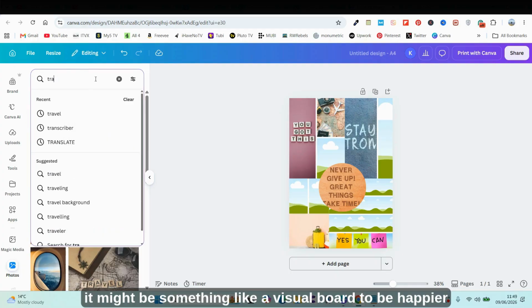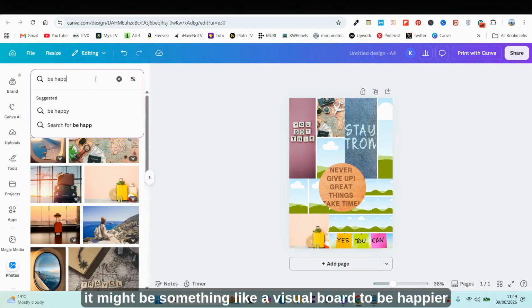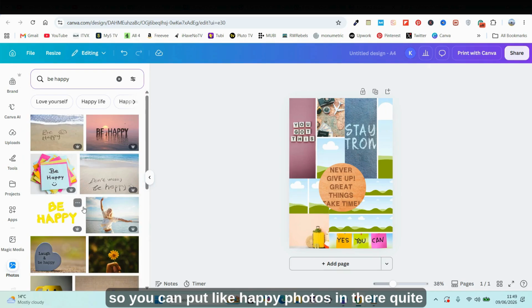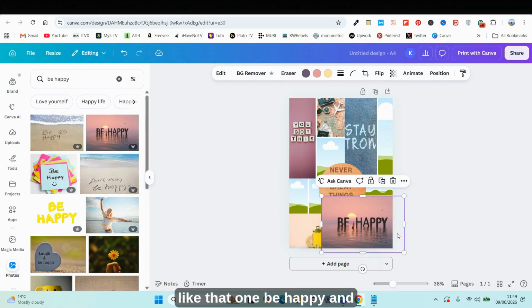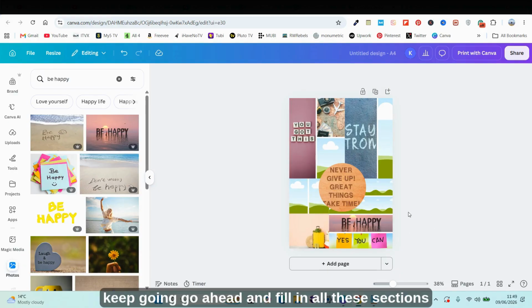And it might be something like a vision board to be happier. So you can put happy photos in there. Quite like that one. Be happy. And keep going. Go ahead and fill in all these sections with different photos for your vision board.